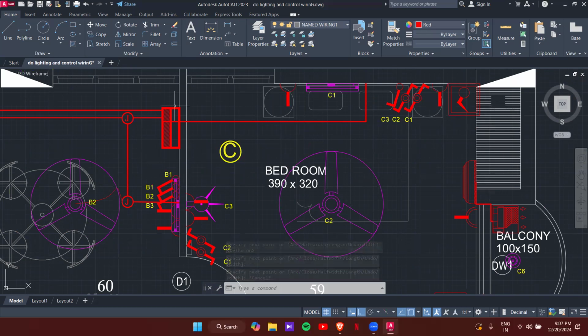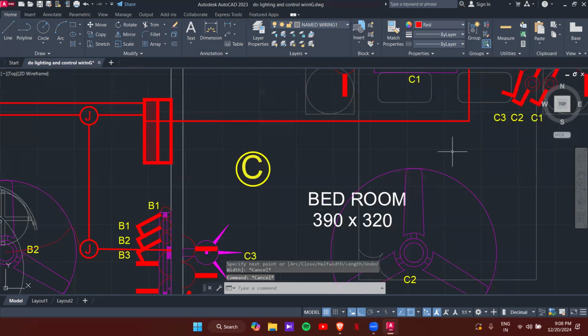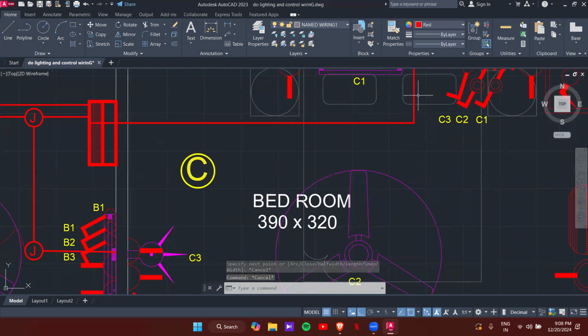So in the DB, we are only connecting lighting loads only. Power load will be connected at last. After giving all the light loads, then only we will move to the power load. Okay. So first, all the lighting loads will be connected. Then we'll move towards the power load. Okay. So first connection, I'll take it here.